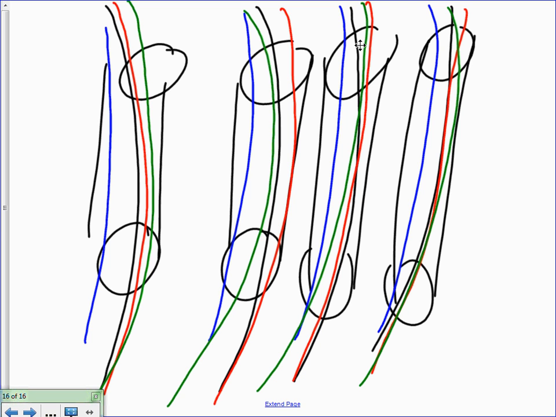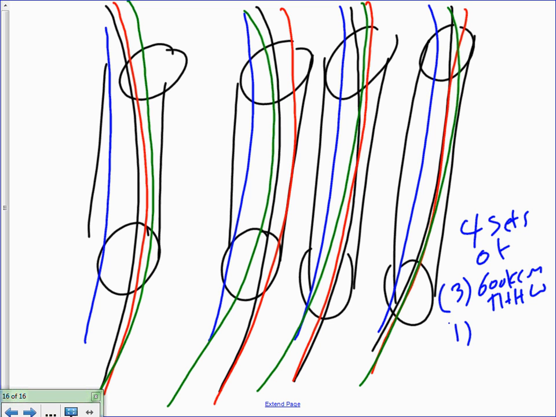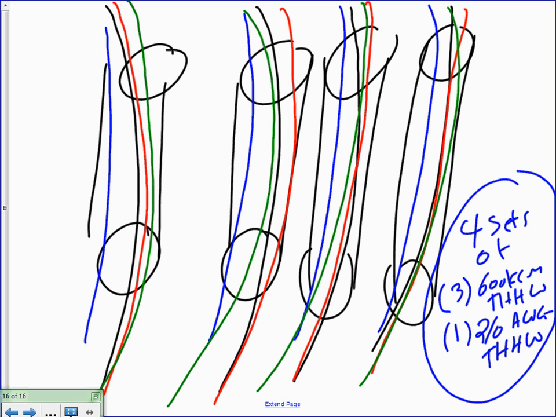And then right next to it, this will be four sets of 3 conductors, 600 kcmil THHW, and 1 conductor, 2 AWG THHW. This is what you have just designed.